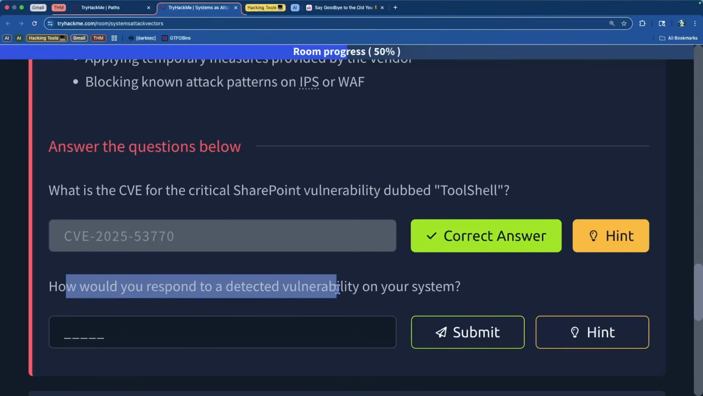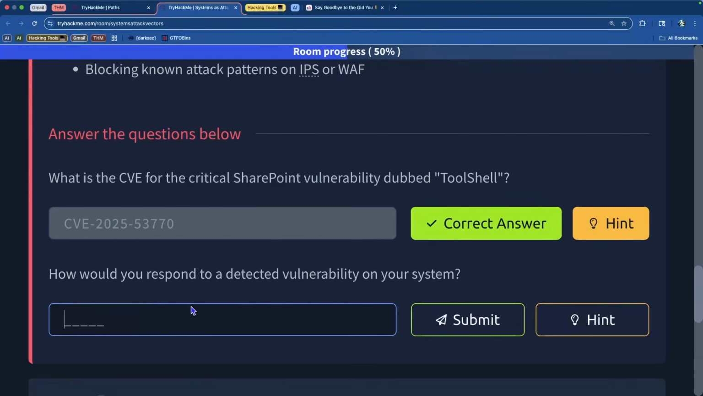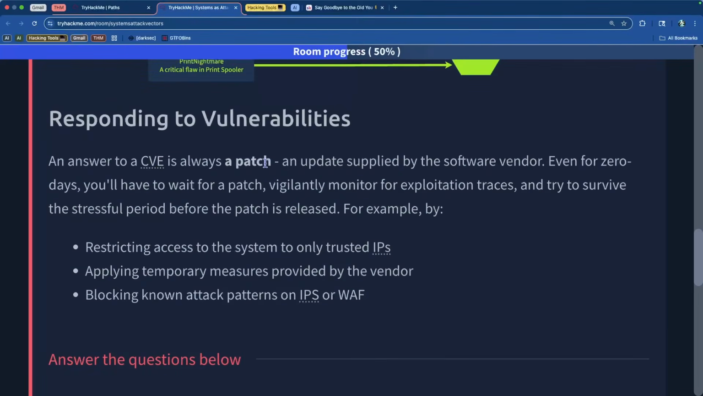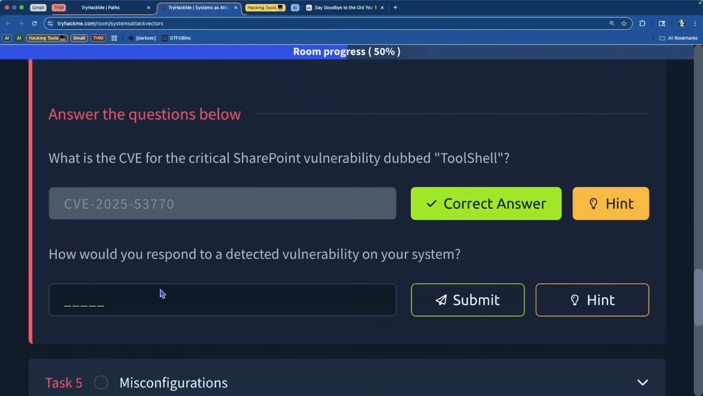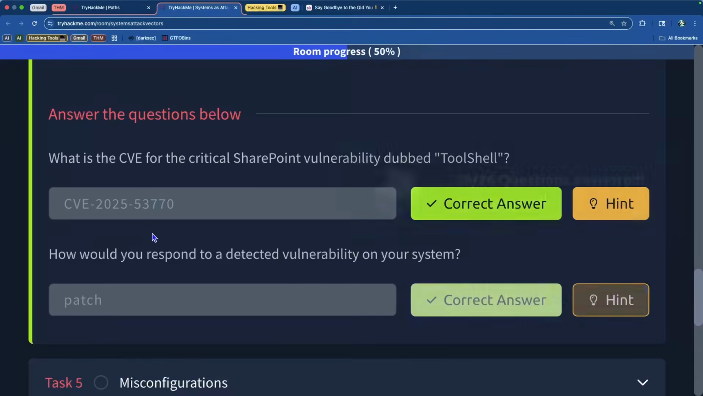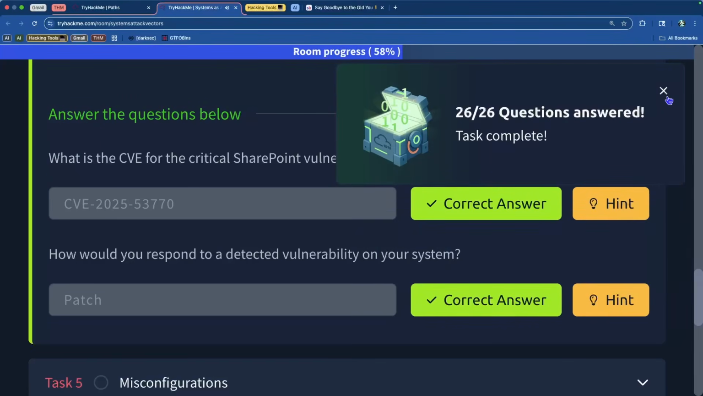How would you respond to a detected vulnerability on your system? Okay, I mean, there are a lot of different ways that we can do it, but let's see. A patch. Oh, boom, right there. That is the answer. Patch it. Patch Adams. Shout out to anybody who knows what movie that is.